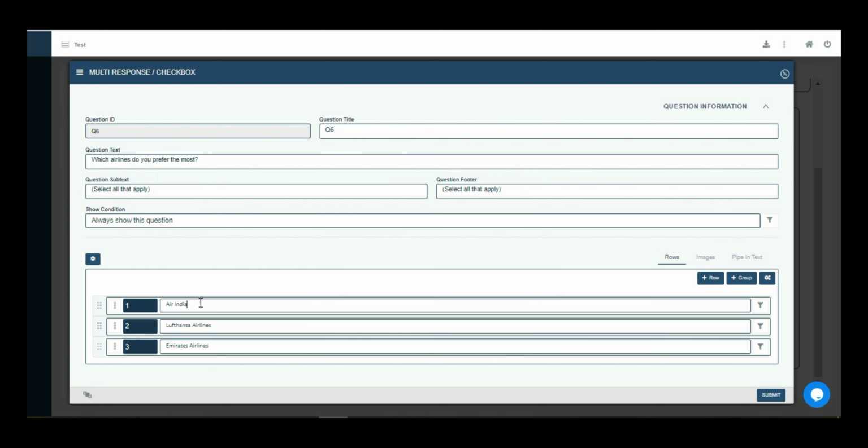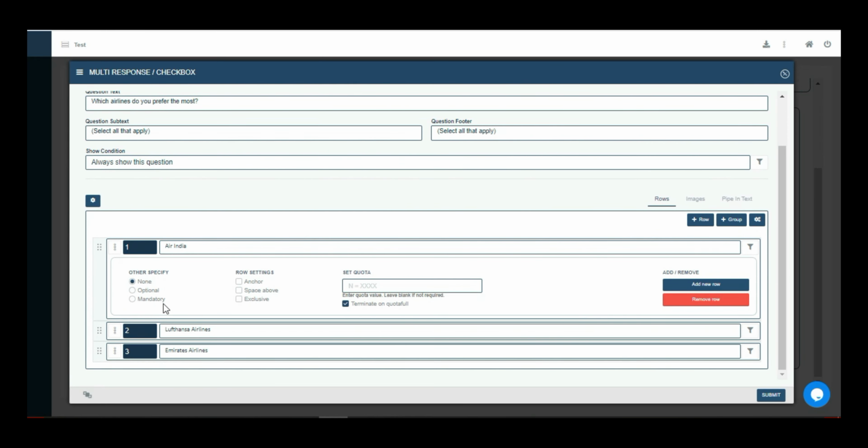Step 3. Once you fill in the boxes with their various inputs regarding the question title, you now need to fill in the rows with the answer options. First row, Air India. Second row, Lufthansa Airlines. Third row, Emirates Airlines. By clicking on the 3 vertical dots provided in front of each row, you will find various settings as to how you want your row to look.